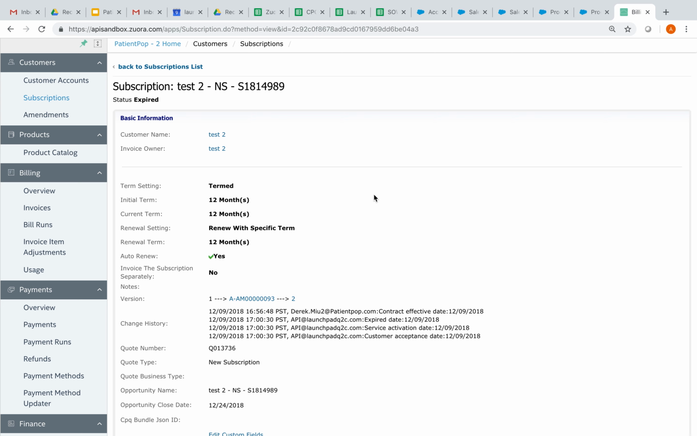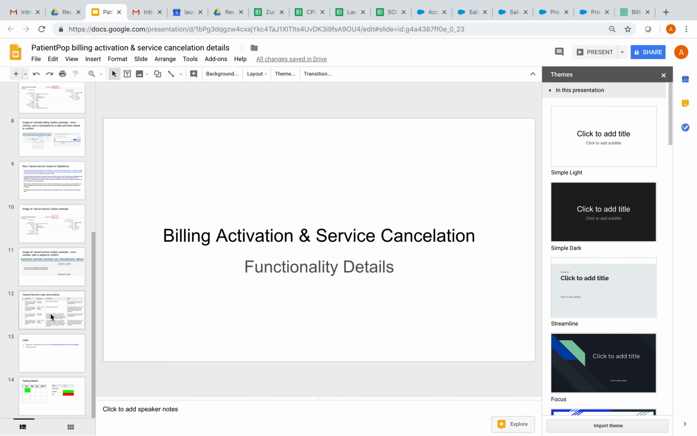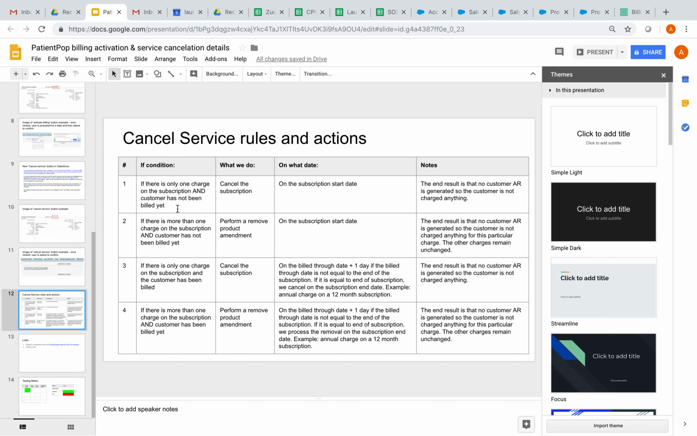When they click cancel service, it goes to Zora, it cancels the service, it does a couple different types of transactions depending on whether there's one or multiple services on a subscription. And then all of that syncs back to Salesforce. So we're really giving control to the right users in Salesforce to both activate and cancel service, activate billing and cancel service. Now, there's a couple different rules that we've actually documented, and I will share this document with you guys. There's actually 4 main use cases. The one that we looked at here was number 2.